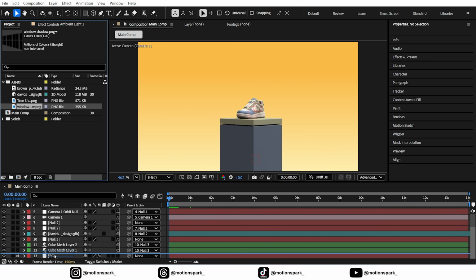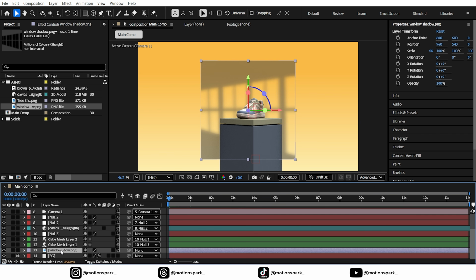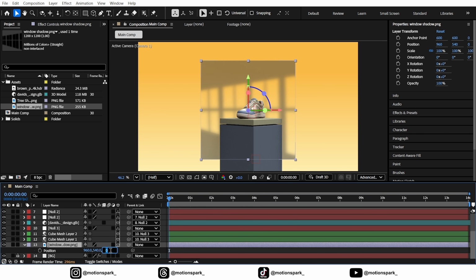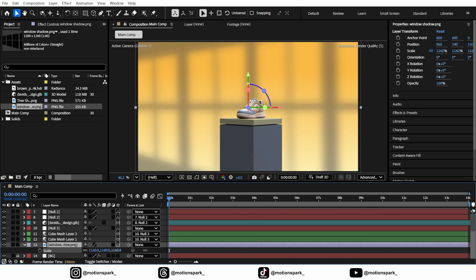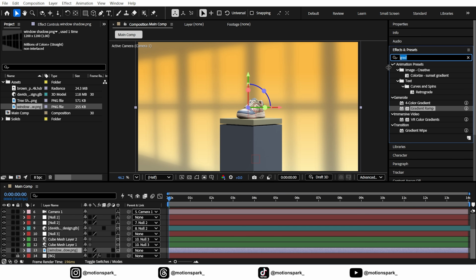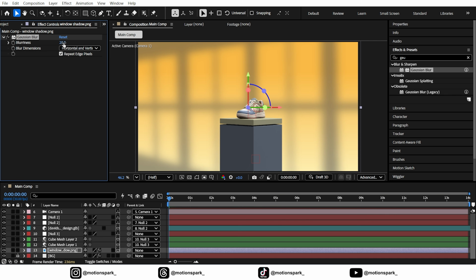First, import the window image onto our timeline, place it right above the background layer, and convert it to a 3D layer. With the layer selected, open its position settings and push it back along the Z-axis behind all other elements. Next, open the scale settings and enlarge the image so it fully covers the composition. From the Effects and Presets panel, drag the Gaussian blur effect onto this layer. Set the blurriness value to 10 and uncheck Repeat Edge Pixels.